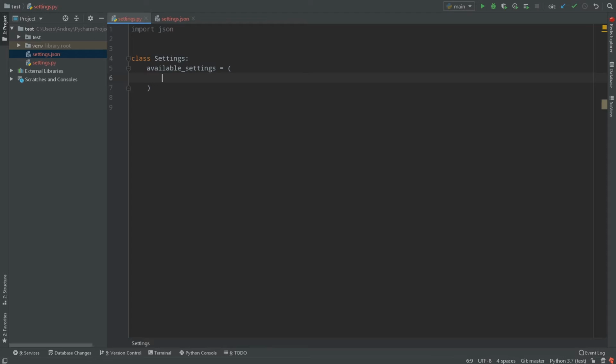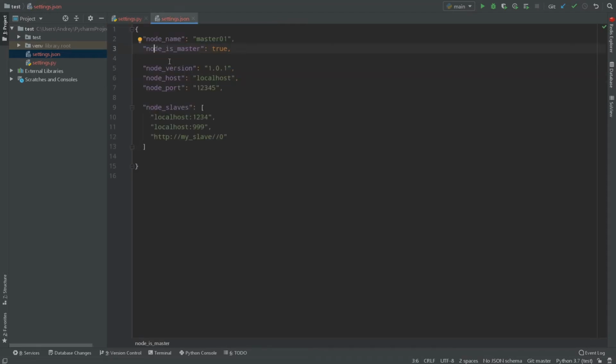And what I want to put right here is every setting that our user can assign in the settings.json file. Well, actually, what we can do is just copy the keys from here and put them right here.